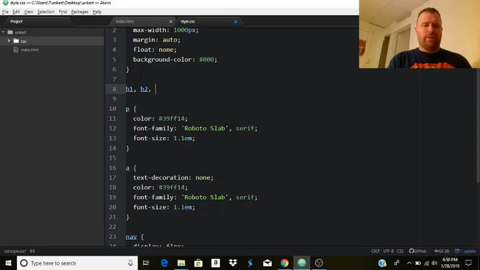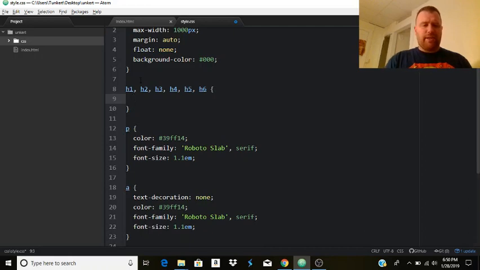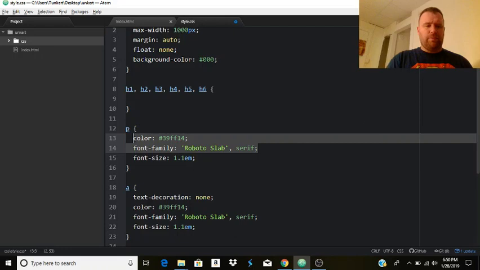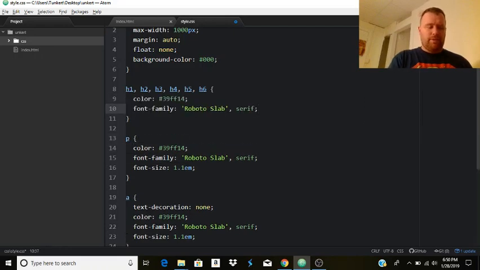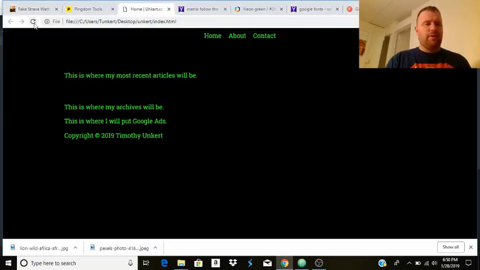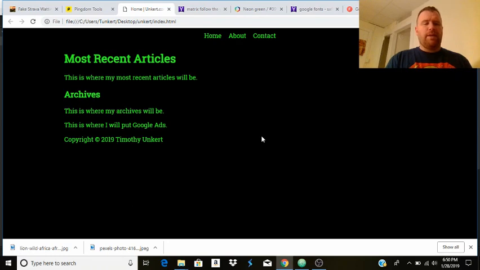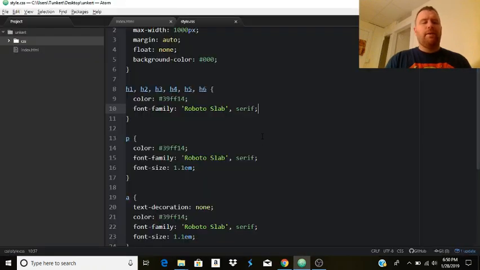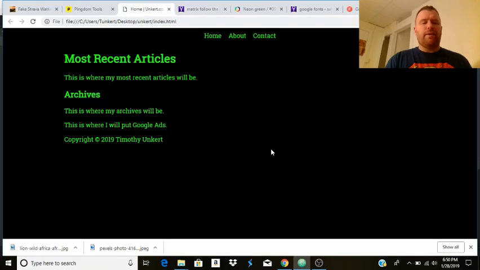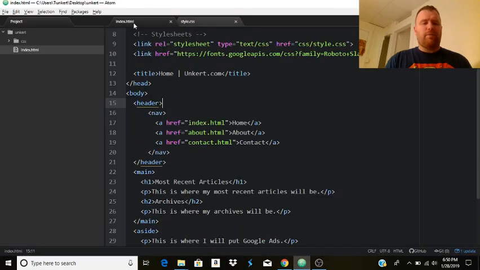So heading 1, heading 2, heading 3, heading 4, heading 5, heading 6. We're not going to change the size on any of the headings, but we are going to change the color and the font family. So do that. Okay. Okay, and maybe this top one is looking a little bit big. So maybe what I want to do, really, is change it up a little bit.